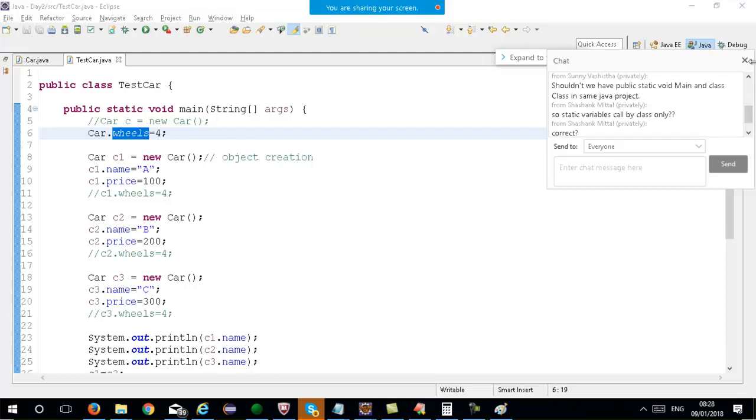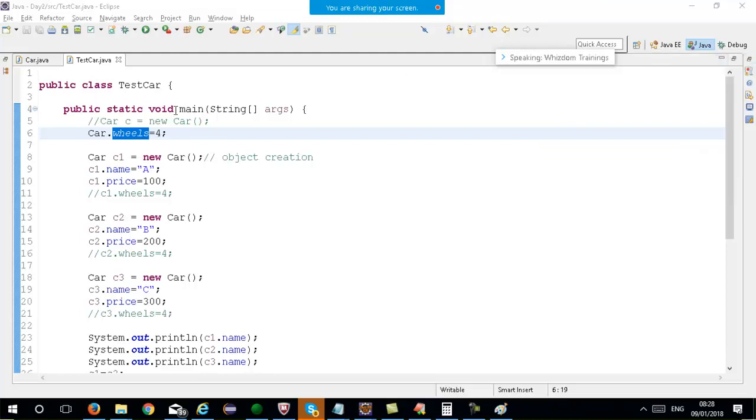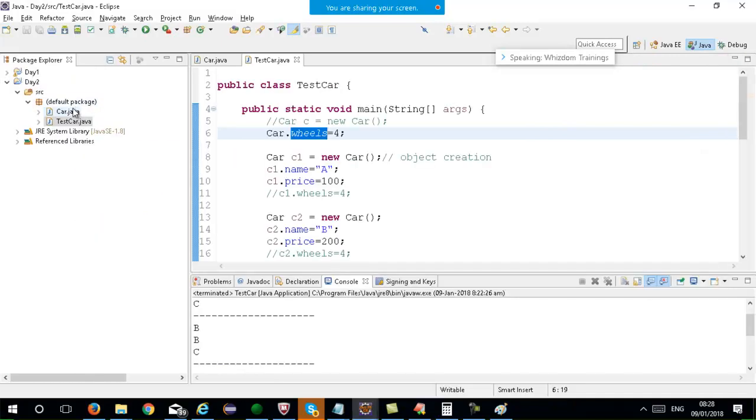No, Sunny, it is not mandatory. So there's a question being asked that this car is a separate class and test car is a separate class, and I'm accessing the car class from test car. You can do that. It is possible.